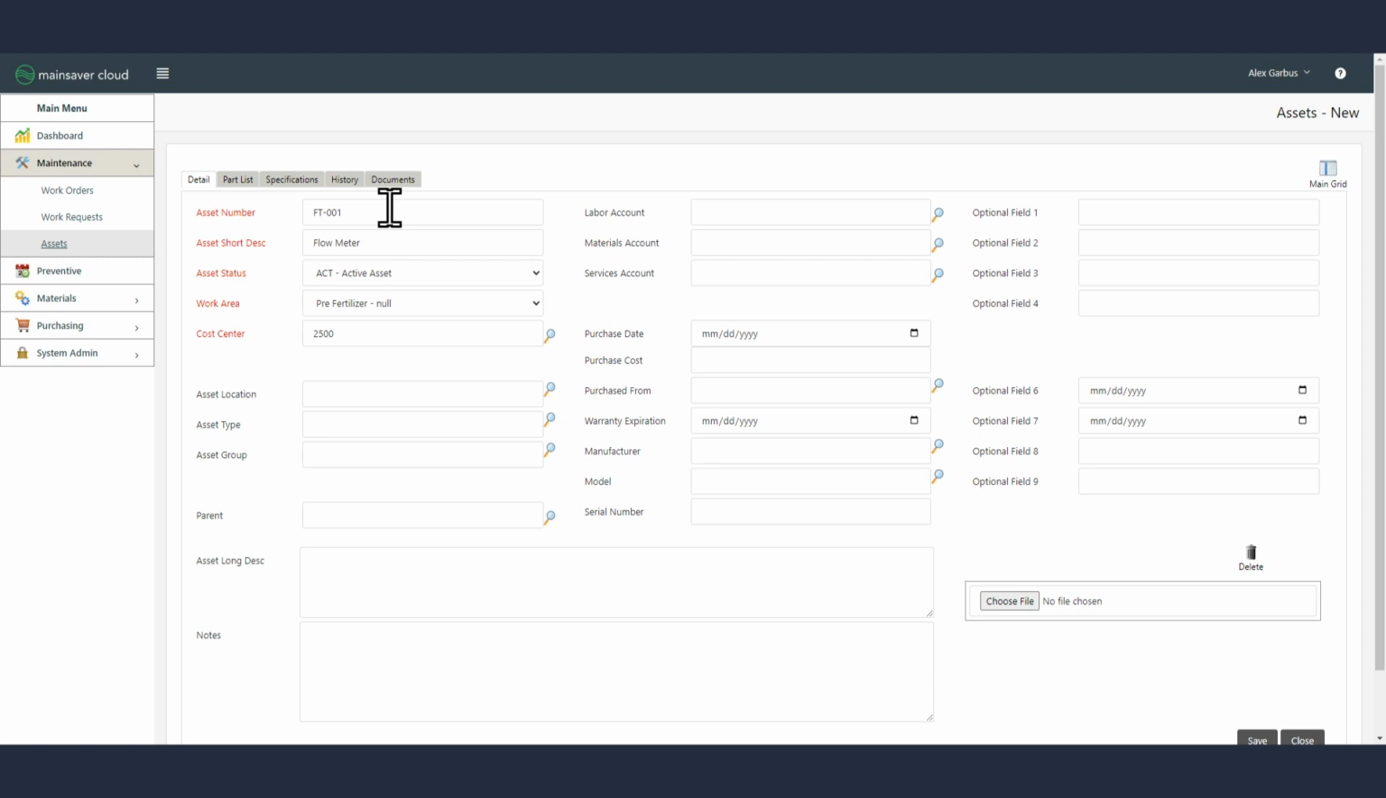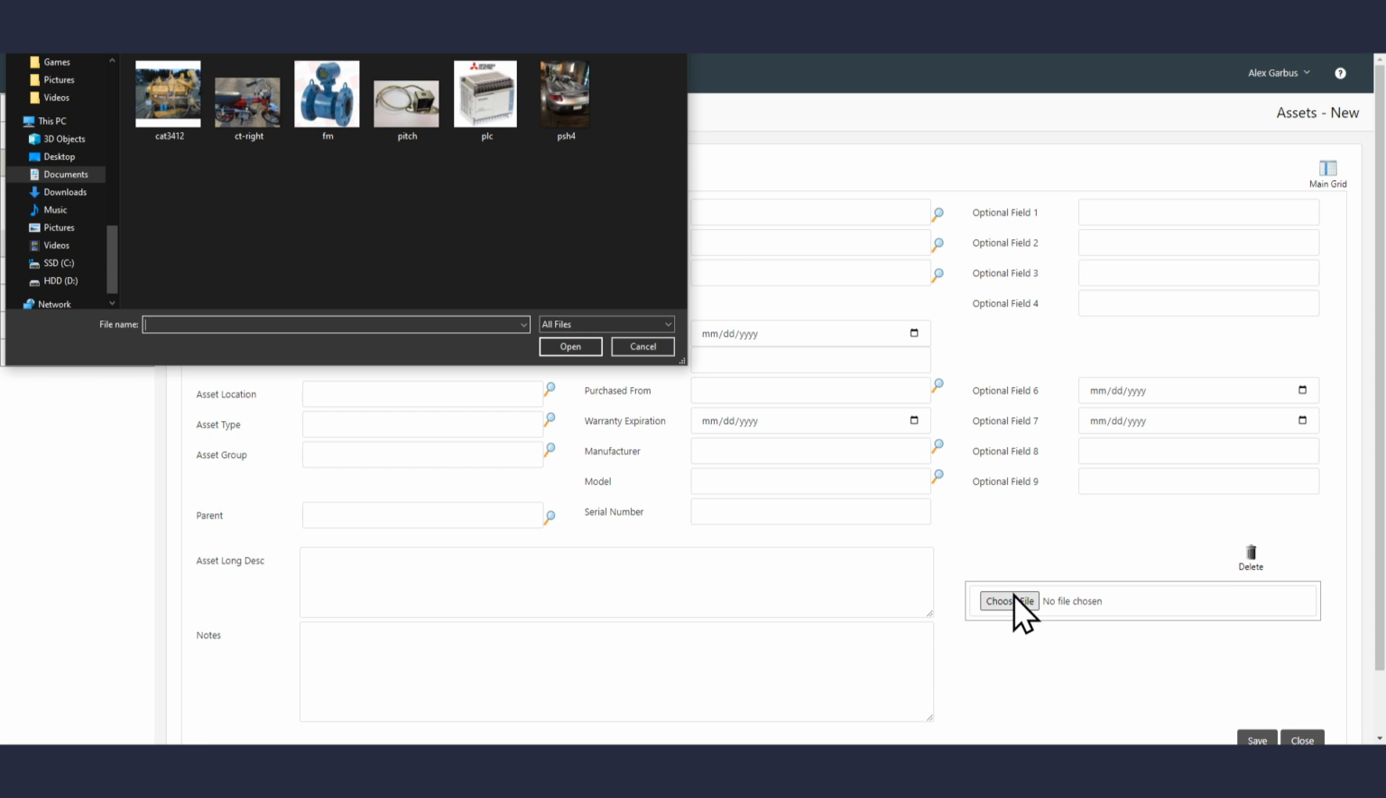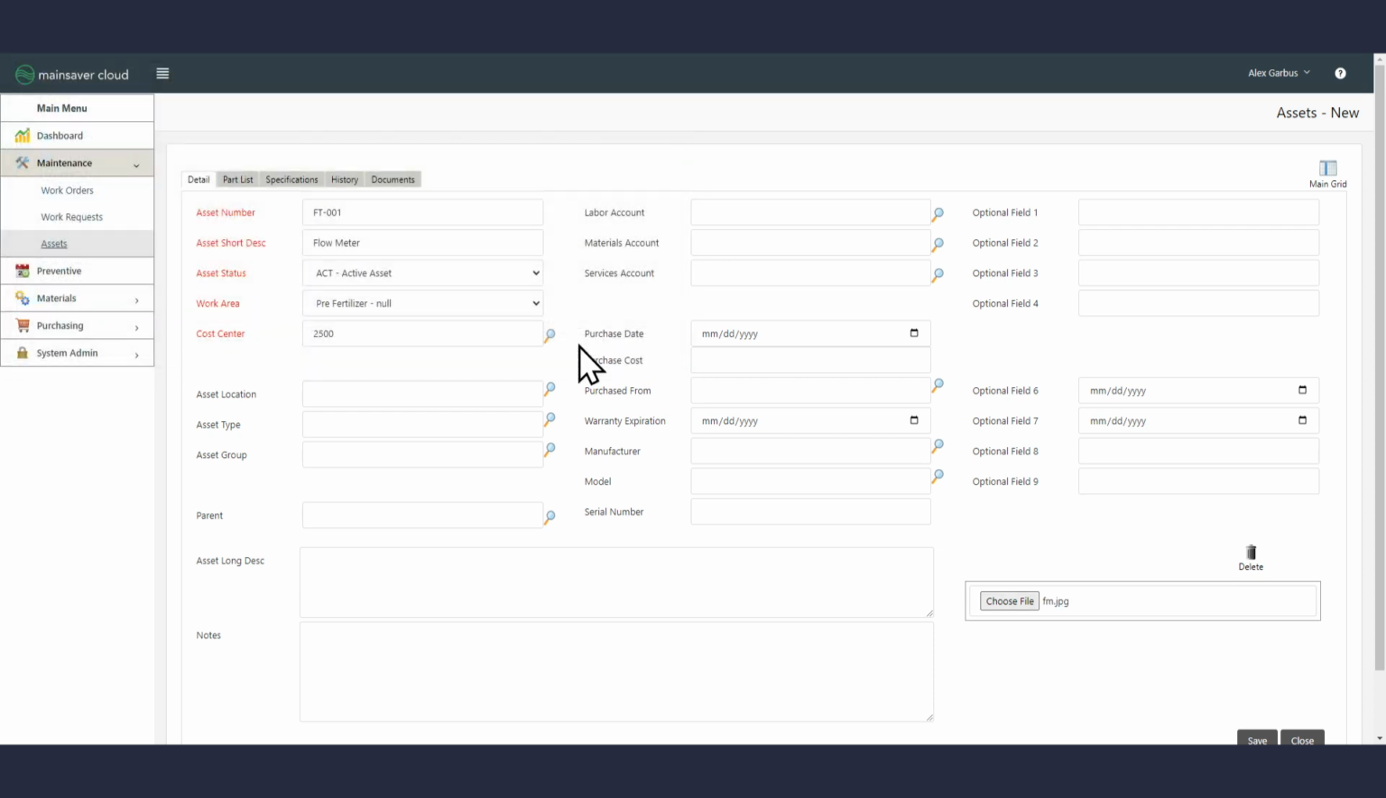You can optionally upload a photograph of the asset that will display in the Detail tab. Start by selecting the Choose File button. Then, select an image file to upload. Finally, select the Save button.